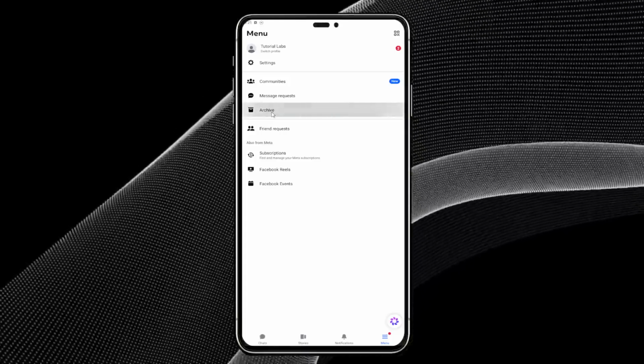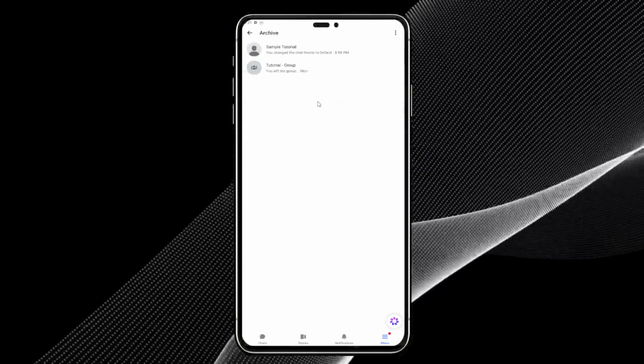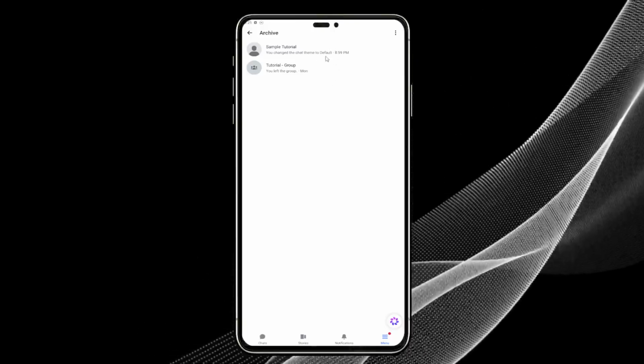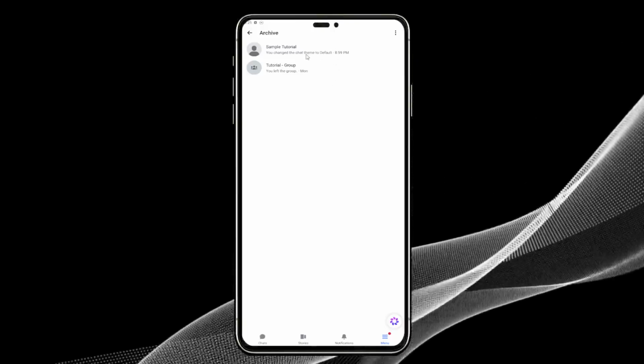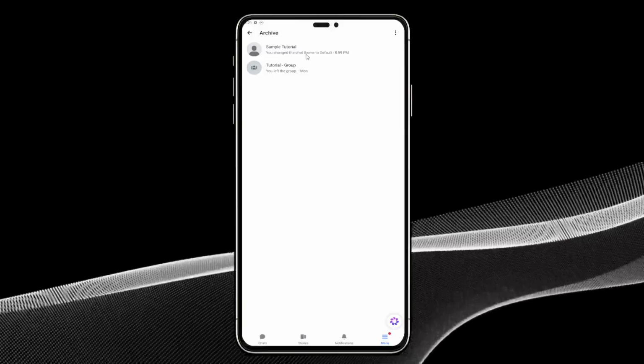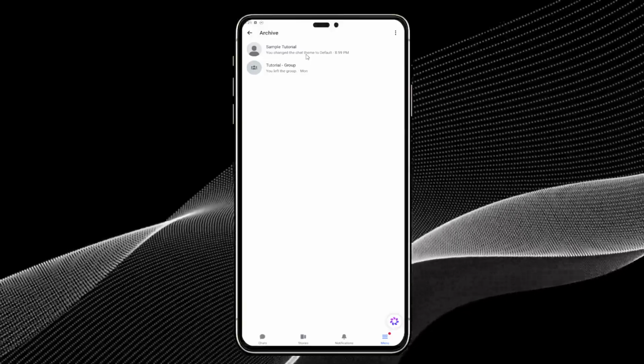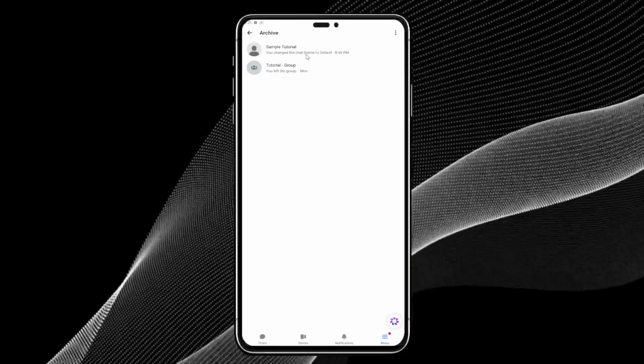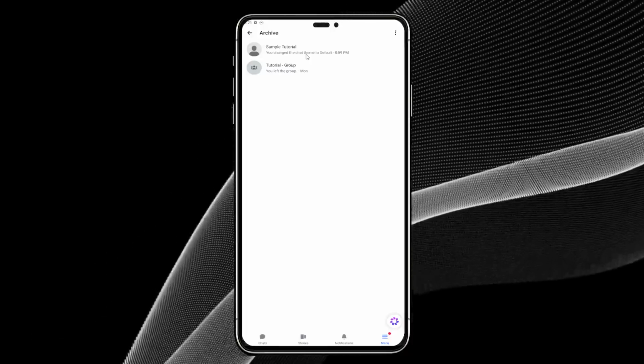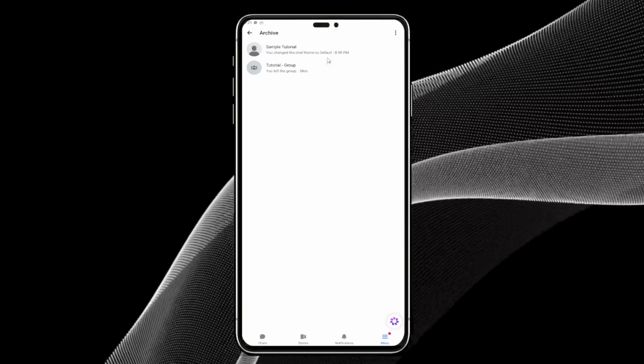This is where Messenger stores all the conversations you've previously archived, keeping them out of your main inbox but still accessible whenever you need them. It's a helpful feature for managing conversations you don't want to delete but prefer to keep organized and out of sight. Once you tap on Archive, you'll be taken to a new screen displaying all your archived conversations.